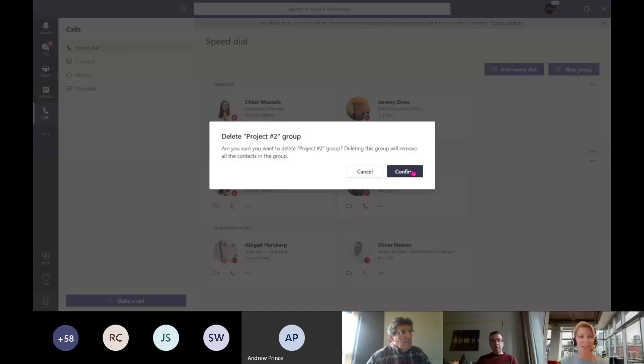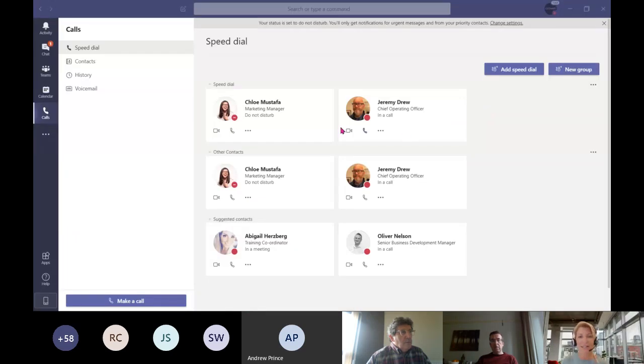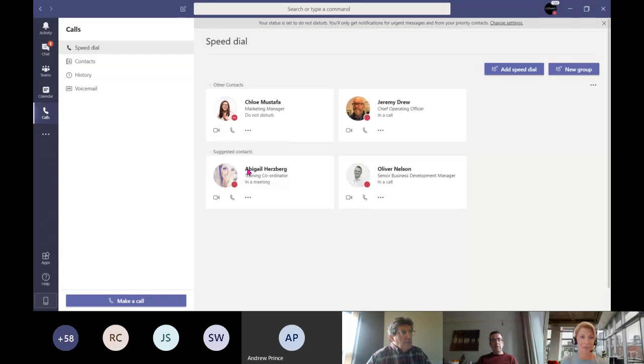So is that straightforward? You can't delete your speed dial, but like I said, you can remove people from it. And it is as easy and as straightforward as doing that. So that's just speed dial.